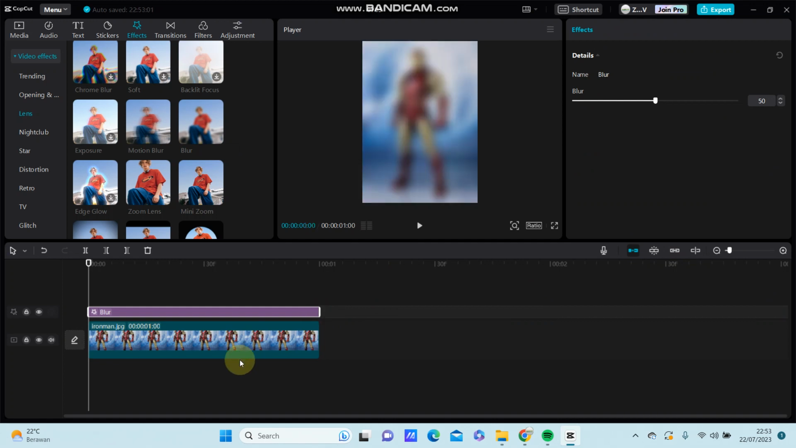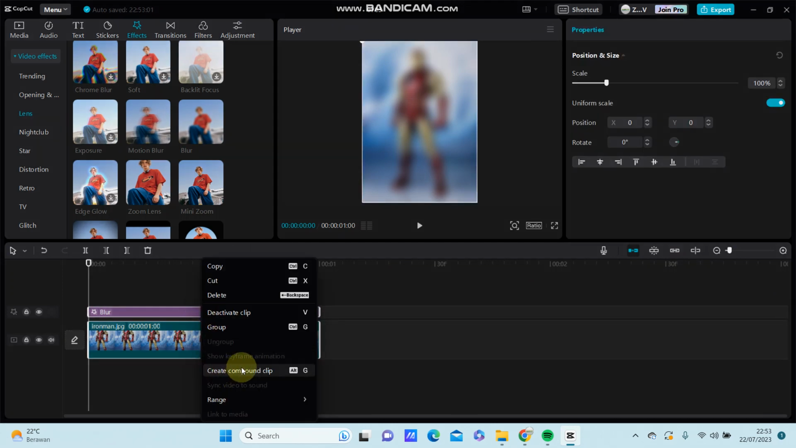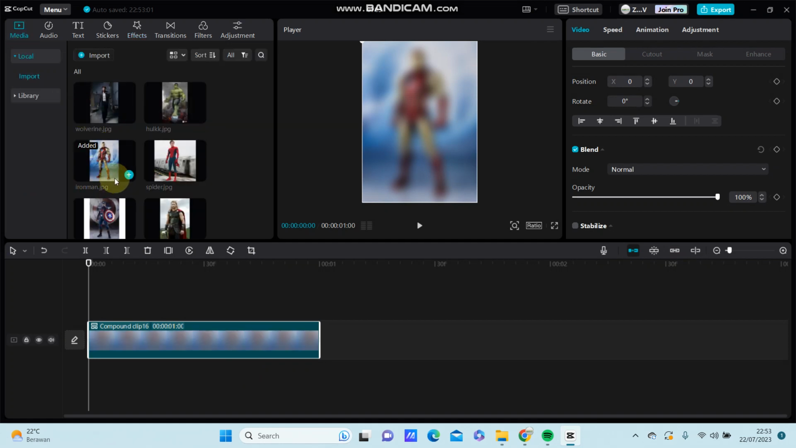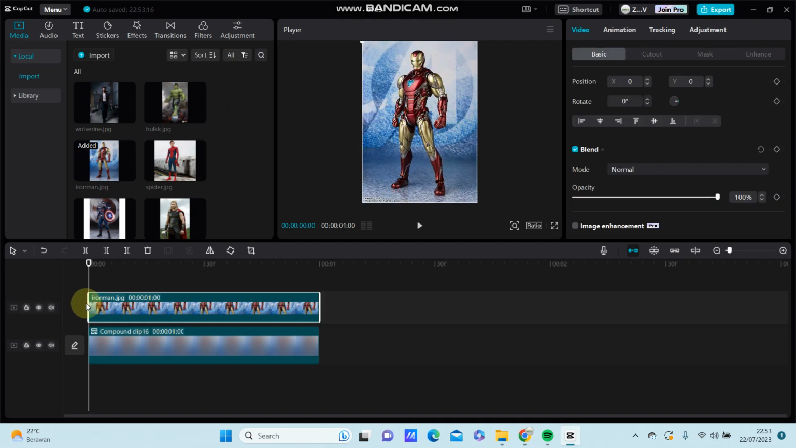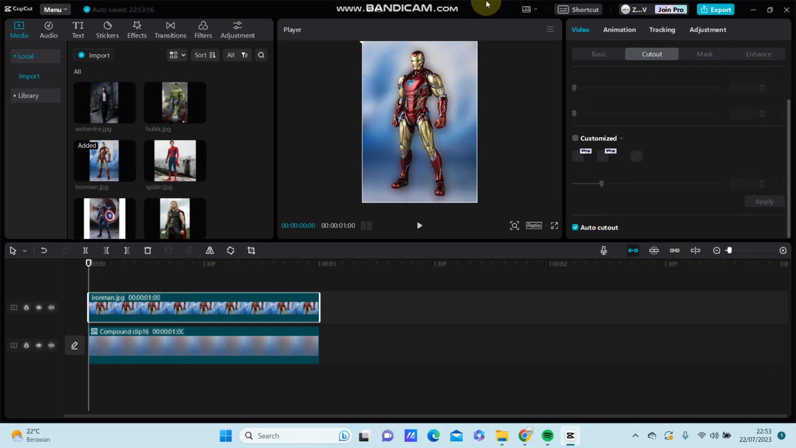And then select the clips, right click and select create compound clip. Go to media and select the same photo or video, put it on top as an overlay. Go to cutout, remove the background, so I'm going to select auto cutout. That's it.